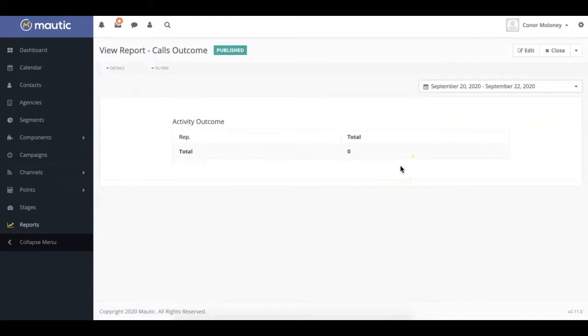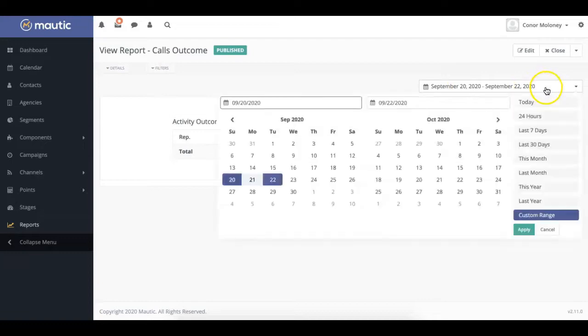First, you're probably going to want to adjust the time span on the report, so you can select this drop-down menu, and in this case, we want to view data over the course of the year.